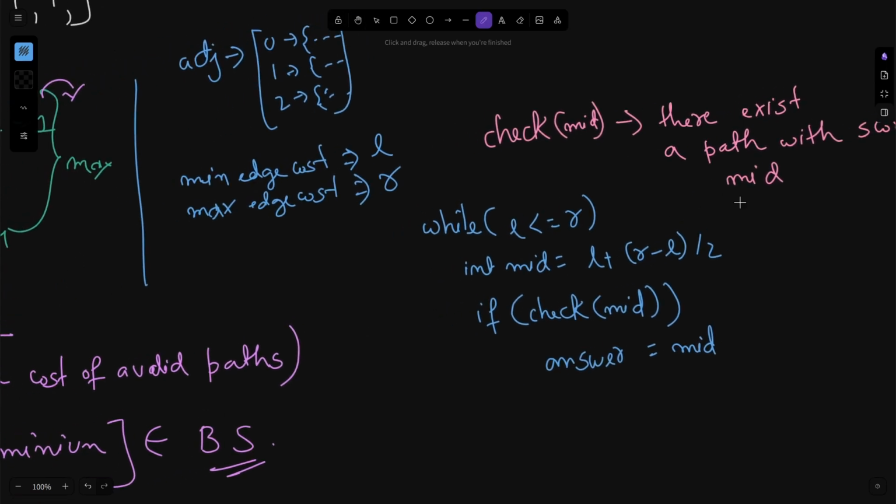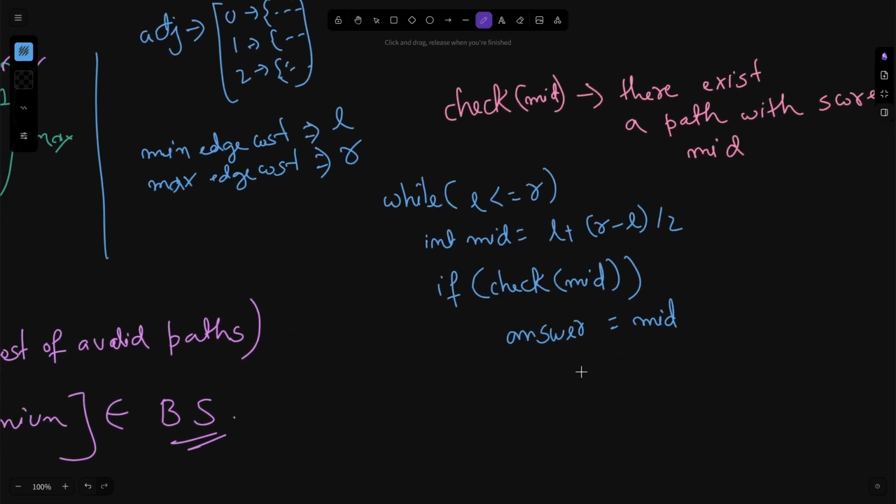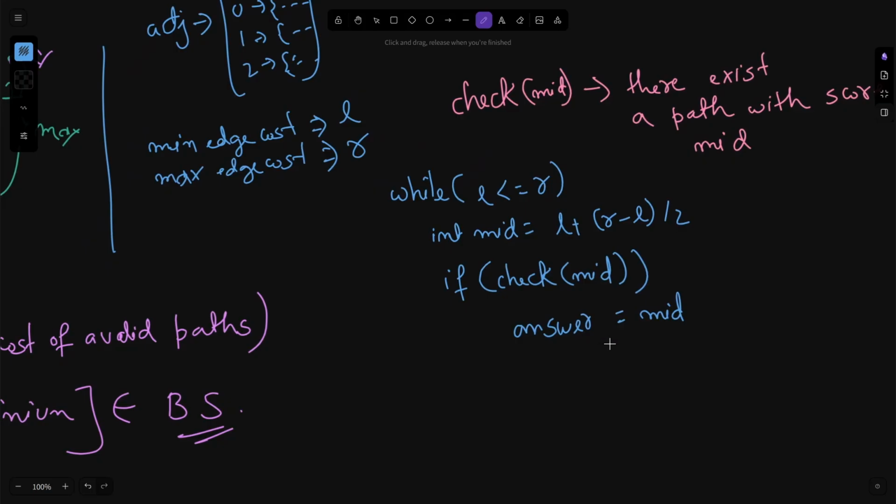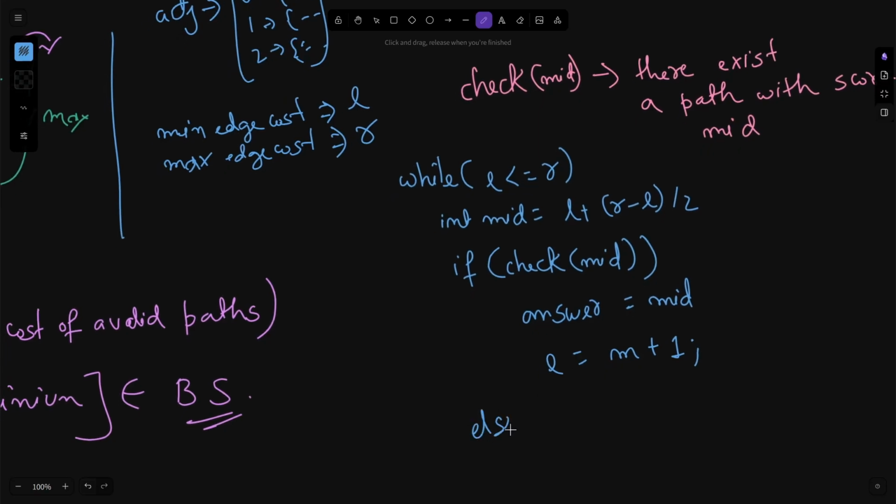After getting the score as a minimum edge path, we have to maximize the score. So if we get it, we are going to do L equal to mid plus 1. If this mid exists, there might be another answer greater than this. And if we didn't get it, else if this mid doesn't exist, there is no way another greater one can exist. So we are going to do R equal to mid minus 1.